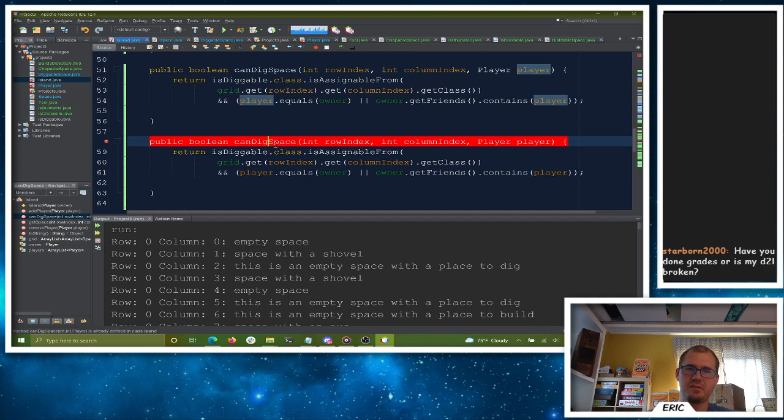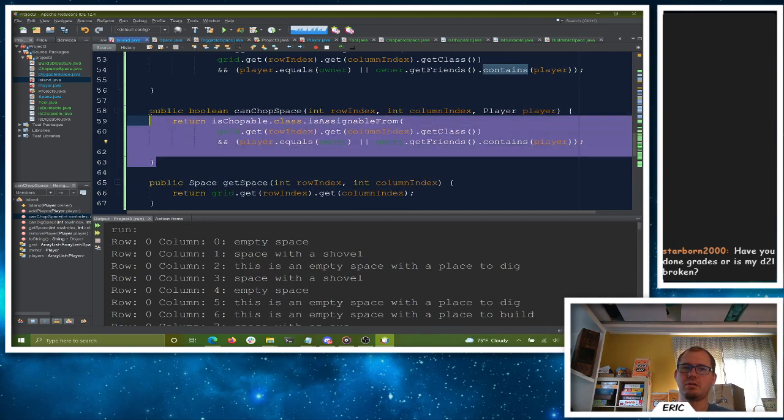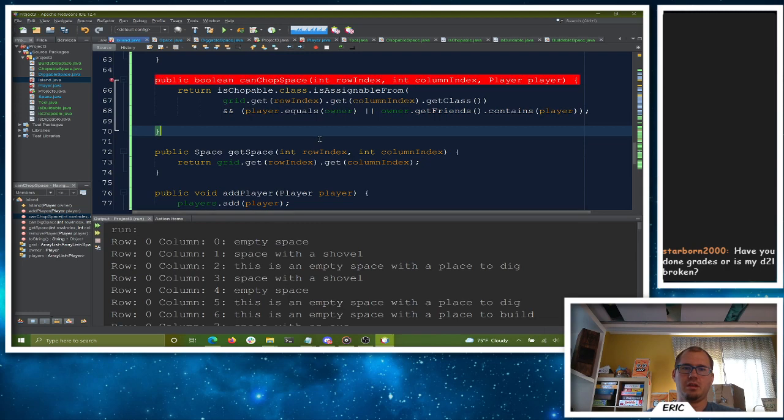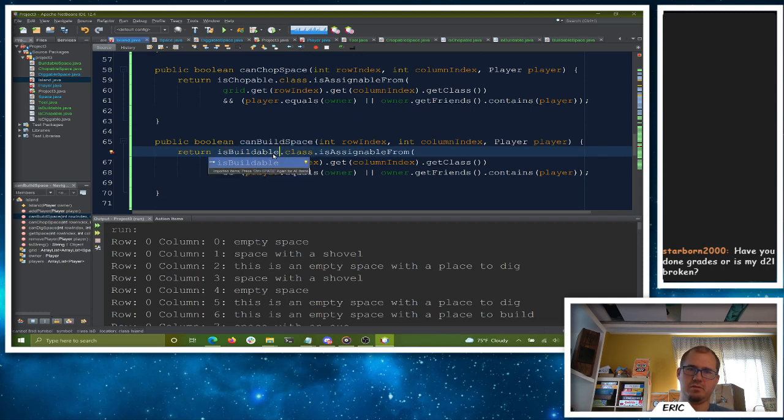And can chop space? Sure, why not? Can we chop the space? So is choppable, is assignable from that class, and you're the owner or a friend of the owner. How about can build space? So is buildable, and you're the owner or the friend of the owner.